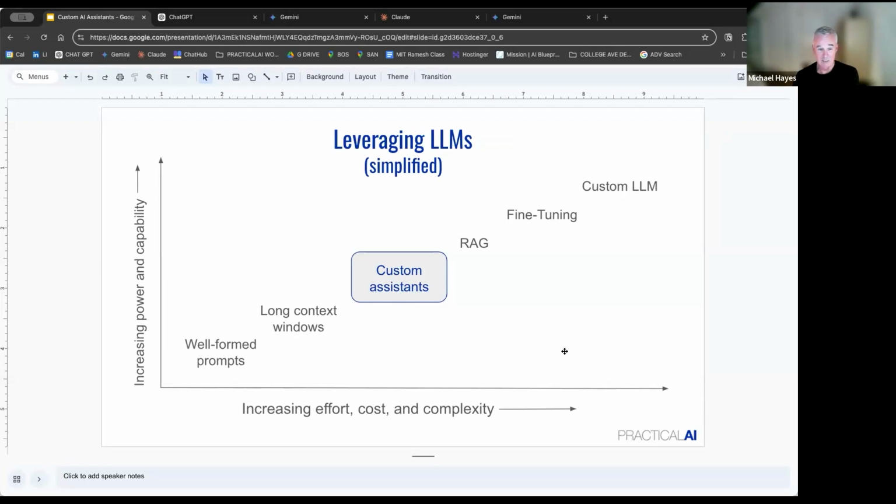Along the x-axis, you have increasing effort, cost, and complexity, but the more you put in, the more you get out. There's more and more power you can get out of LLMs, right? So we all, I assume, know about the difference between a well-formed prompt and a prompt that's not as good. There's long context windows. Each of these could be its own little mini class. Custom assistants we're going to talk about today, and then of course retrieval augmented generation, fine tuning, and some people have even gone so far, like Bloomberg, as to build an LLM from scratch. So that's just to put things in context.